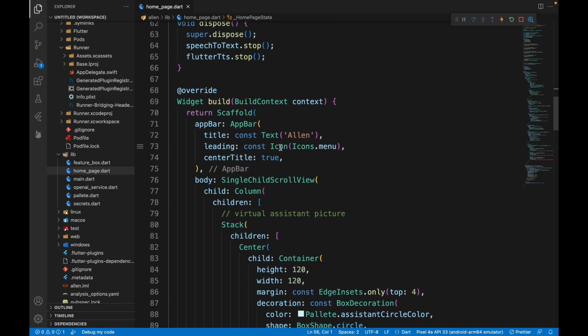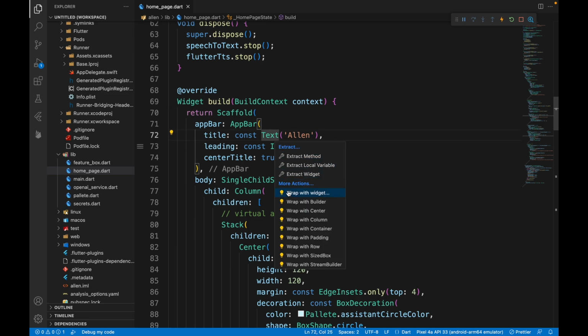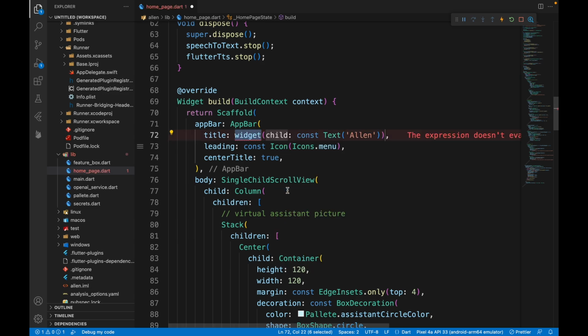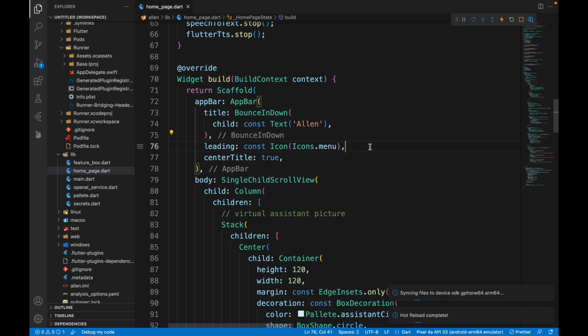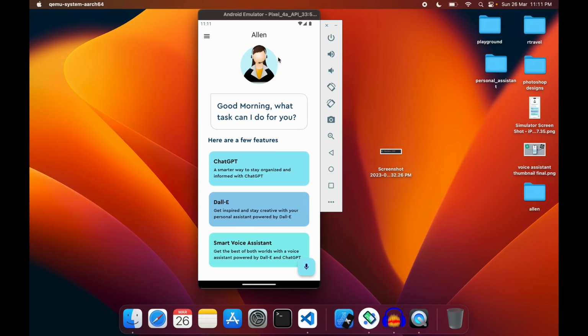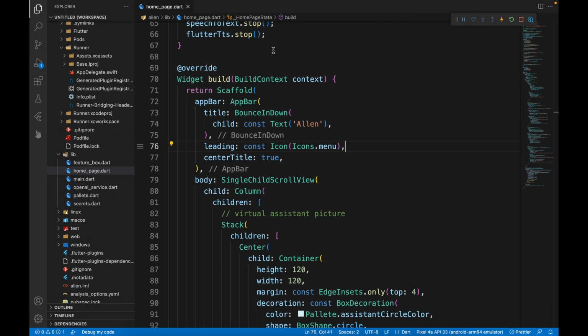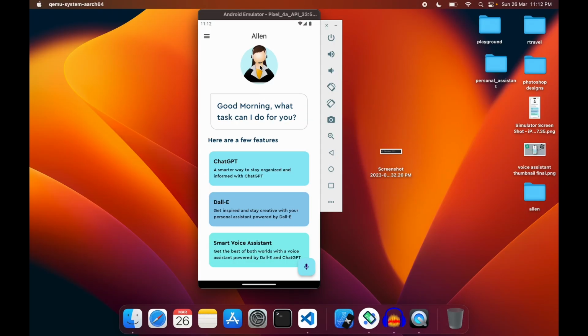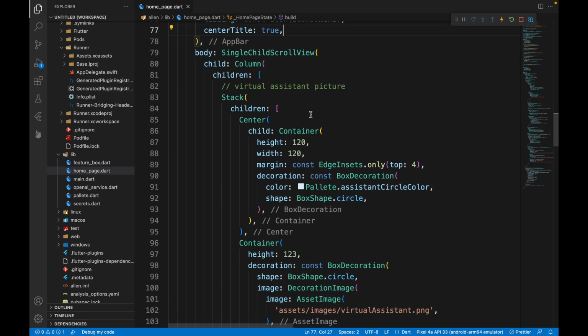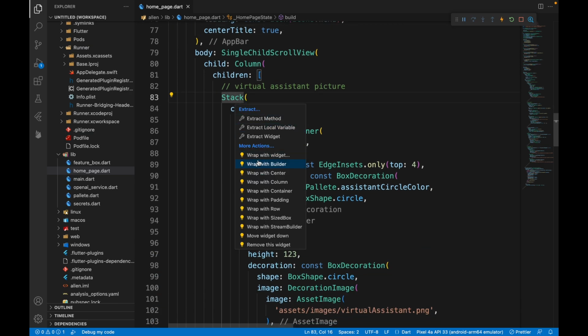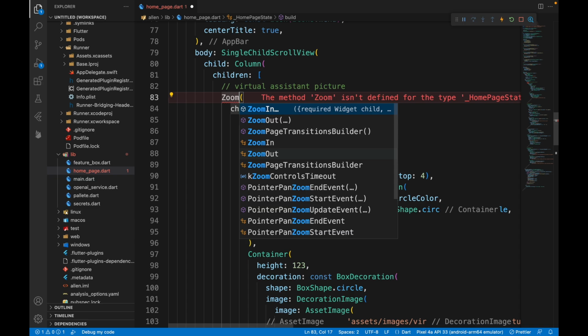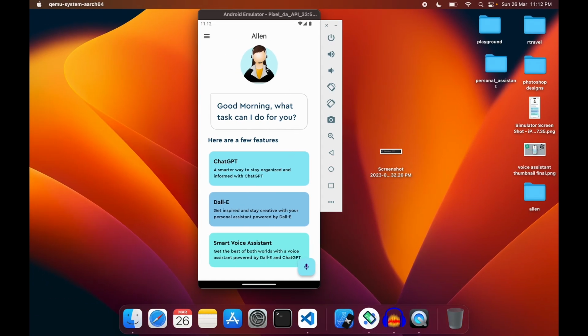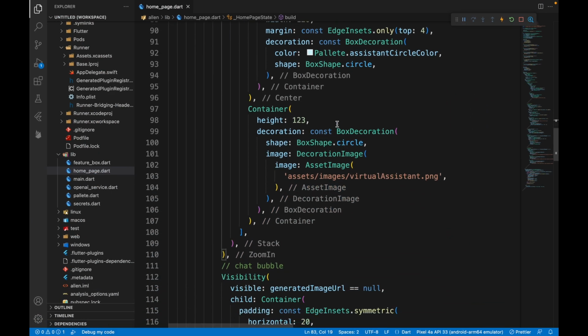So for that, I'm just going to go over here and wrap the text widget with a widget known as bounce in down. This is given by the animate_do package, and if we do this and restart, you can see it bumps down. After that, we need this. So for this, I need a zoom in effect. So I'm just going to wrap this entire stack with a zoom in widget. If I do this, you can see it zooms in.